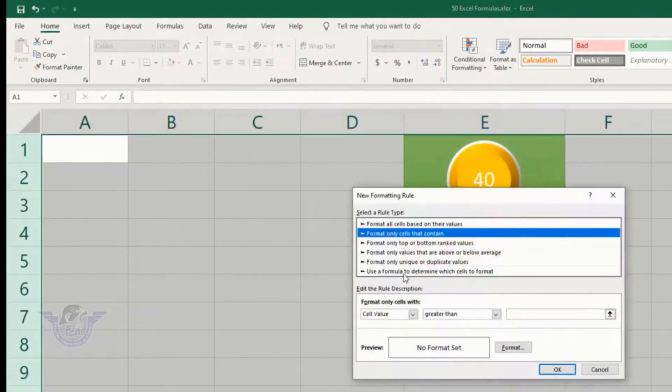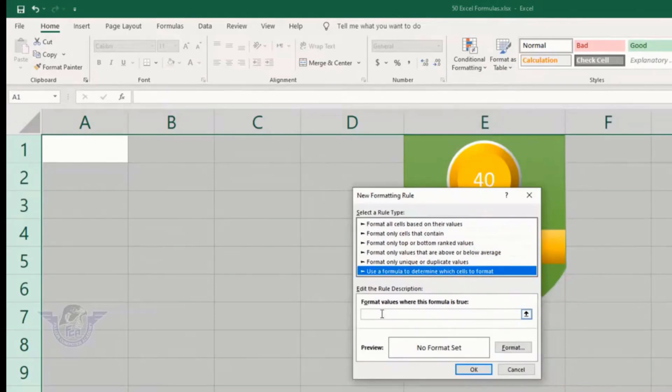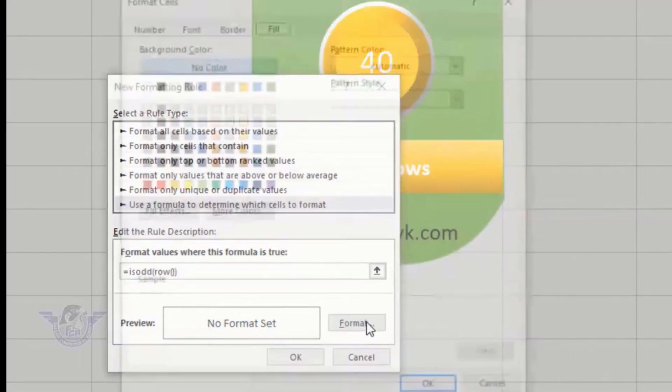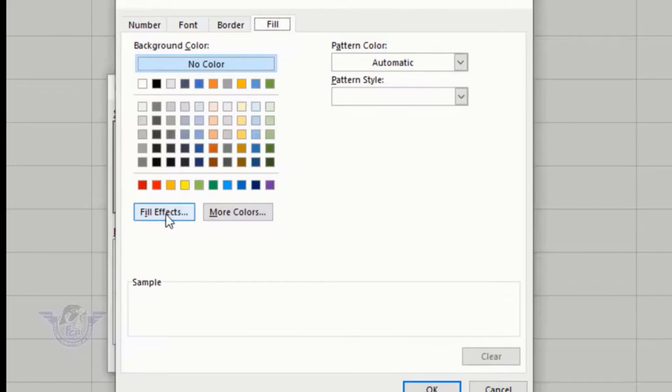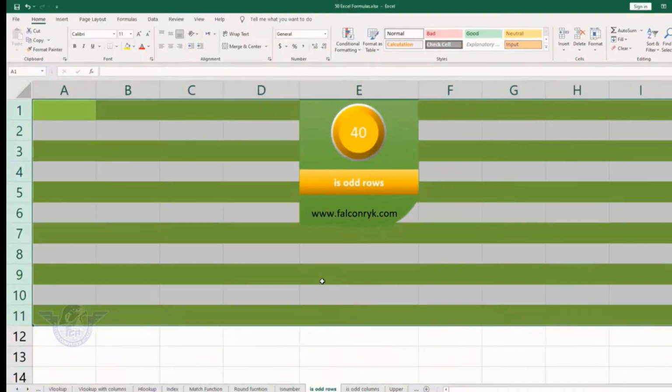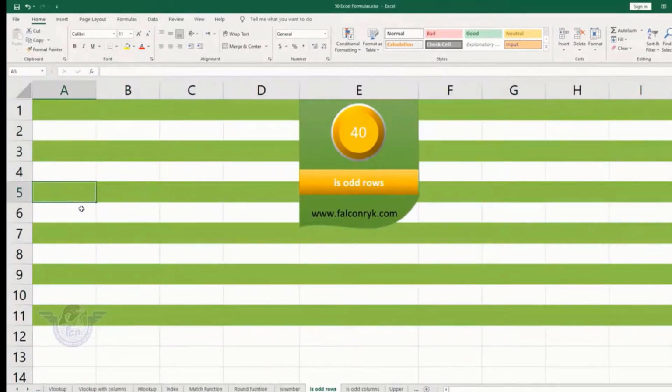After that, you need to click on use a formula to determine, and then you have to type the formula here: equals ISODD, then start a bracket, and here write ROW. Remember, you will write ROW without adding anything to it, then start and close the bracket. After that, you need to close the bracket, and then if you want to format it, click on format, go to fill, and then choose the color here. Click OK, then click OK again, and you will see that after one row, the next row is filled with color. So this was our formula number 40, odd rows.